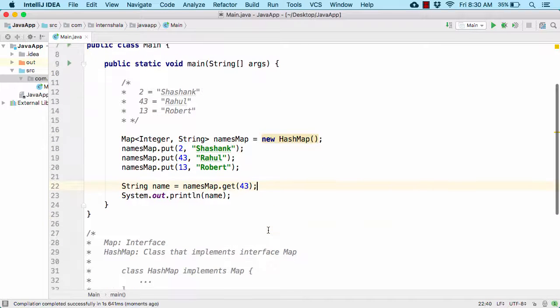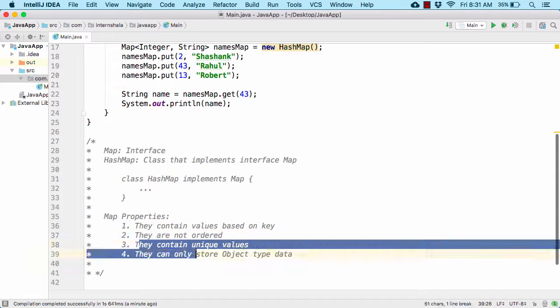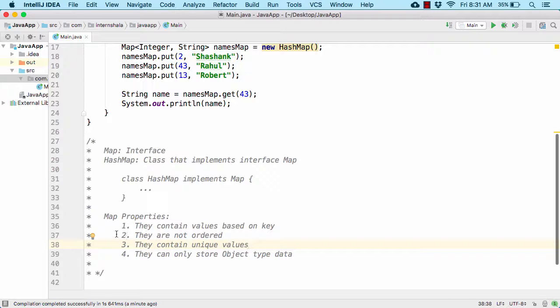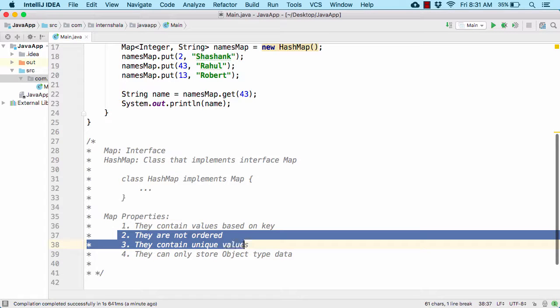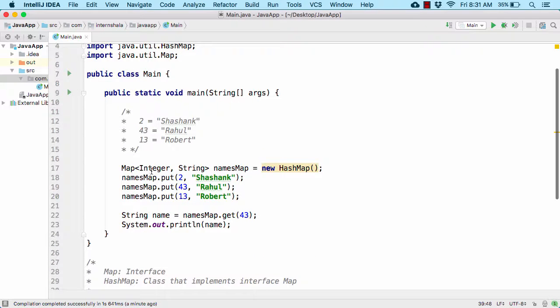And now let us check out the properties. So the first property we already checked out, that they contain values based on key. And the second property is that they are not ordered. Now the third one is they contain unique values. Now the second and the third one, I will come to this later. Now the fourth one is they can only store object type data. That is, you cannot have the primitive type data of int here. It is actually not allowed. So always use the box type or the object type data.